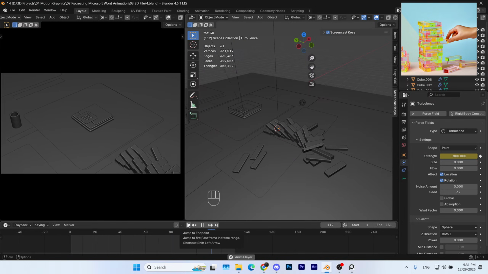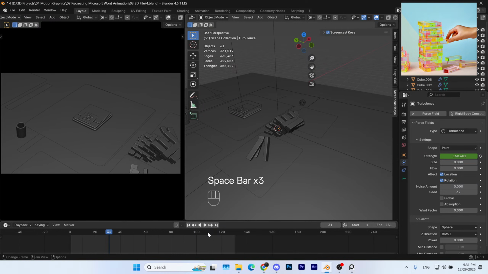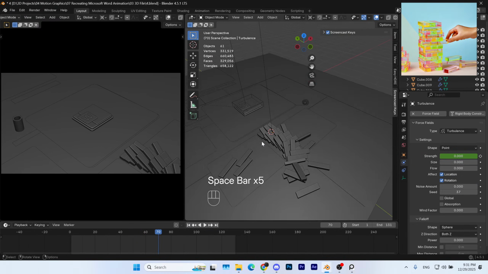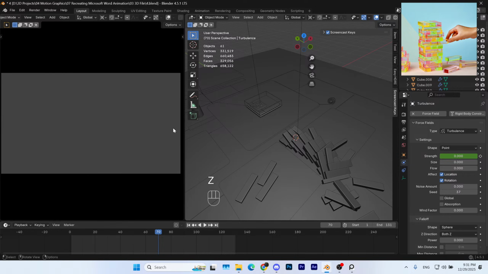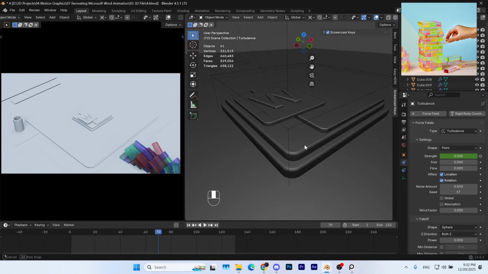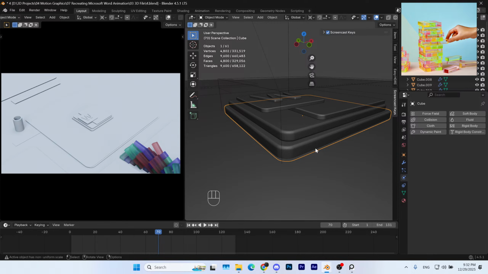Damn, that Jenga tower idea is really good though. Holy, that added a lot to the scene already. Okay, so let's just texture the rest. I'm just gonna keep it like that. And we're gonna start texturing this one.